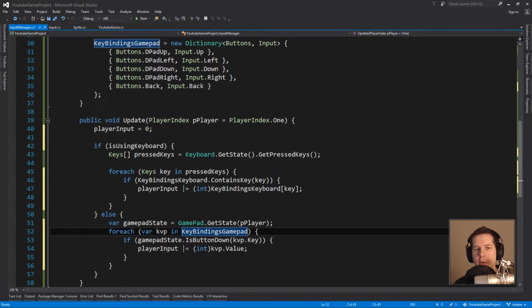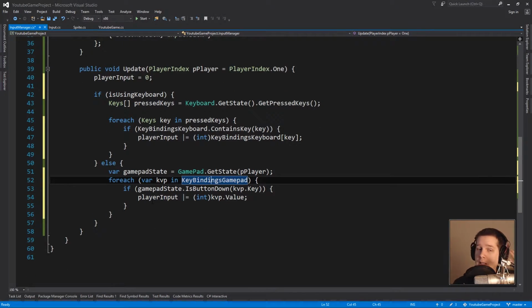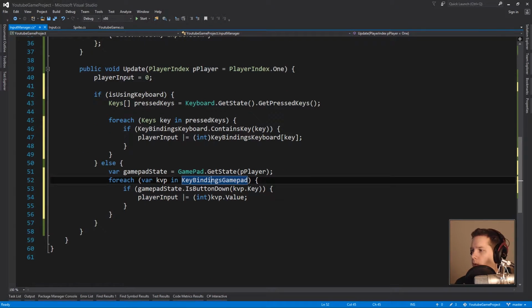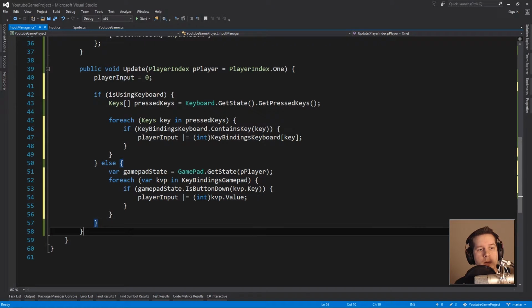It's just, you don't get pressed keys. You have to actually check, is this key pressed? Is this key pressed? No. And so in the end, it creates the entire player input. After this, we want to create a bit of a method that checks if these are pressed.